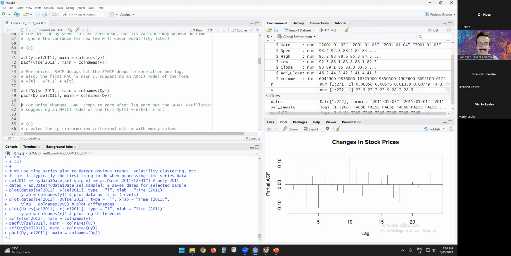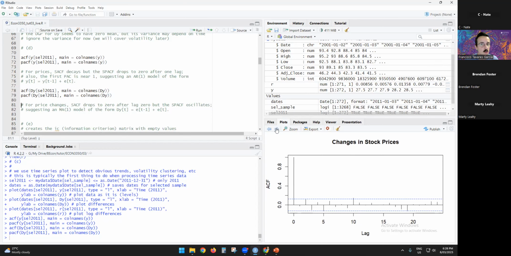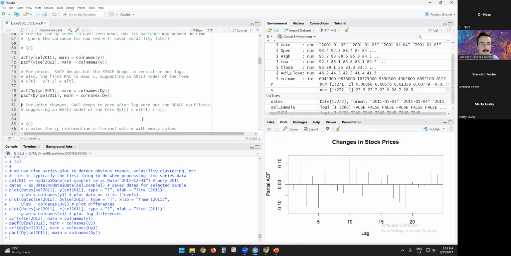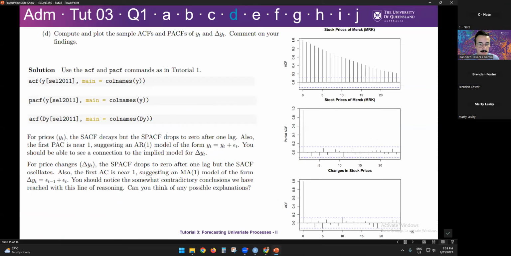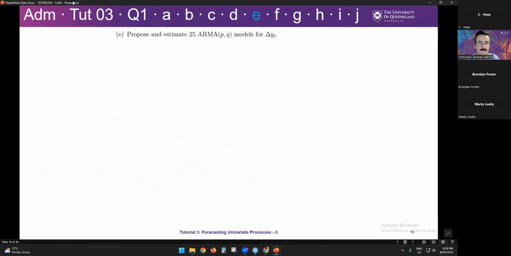But in this case it is not super clear, though it tends to be going towards an MA process of 1 lag, and this oscillatory decay is what is indicating that. So in terms of analyzing using ACF and PACF, those are the conclusions that we get from what we see, right? Let's go to the next one.